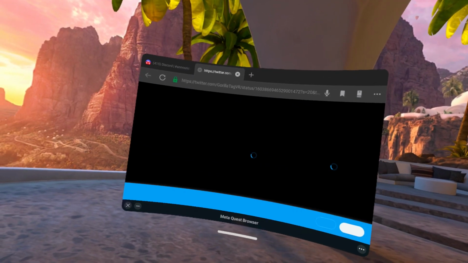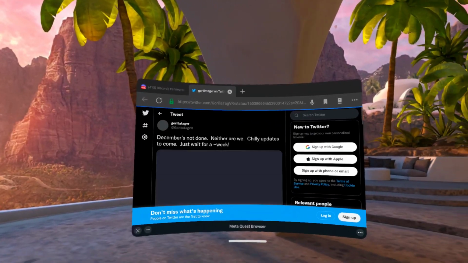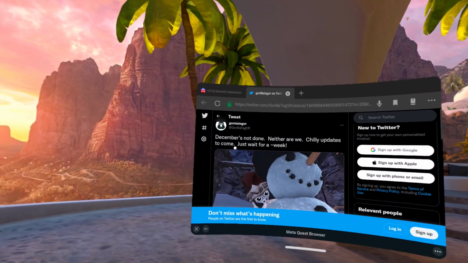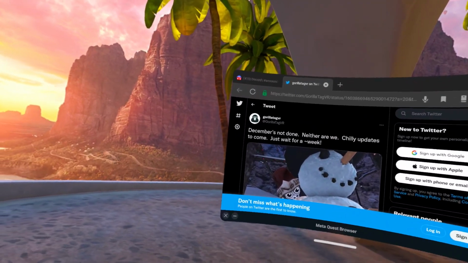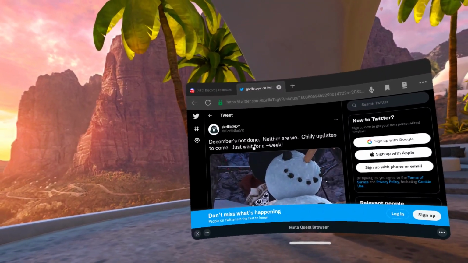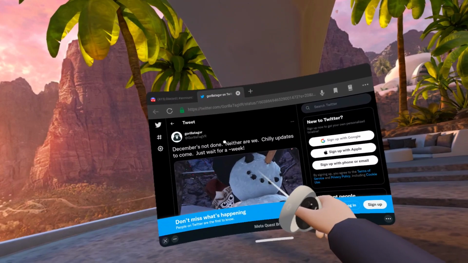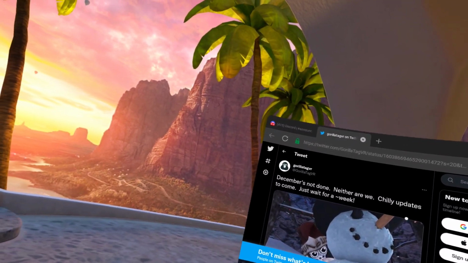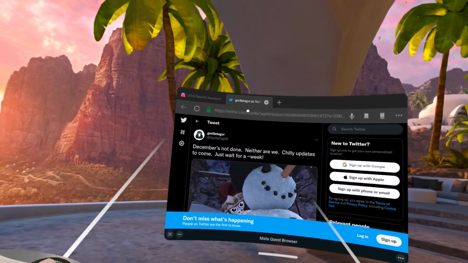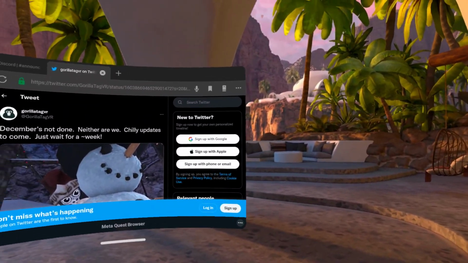I wasn't really expecting it, but it's a smart move. They started promoting their Gorilla Tag Twitter, like any big game does, really. And look what it says, man: December is not done. Neither are we. Chilly updates to come. Just wait for a week. And this squiggly line means approximately a week. It doesn't mean that it's actually a week, you know?